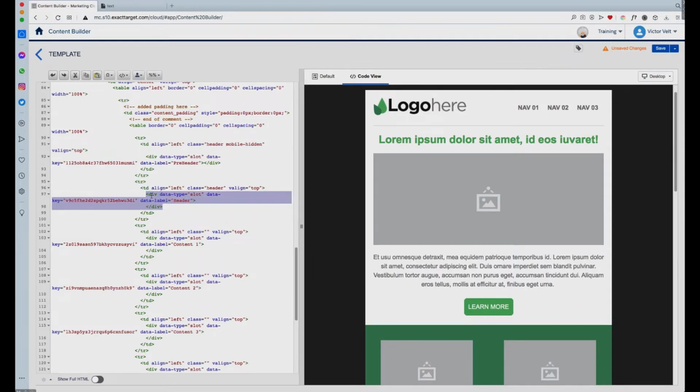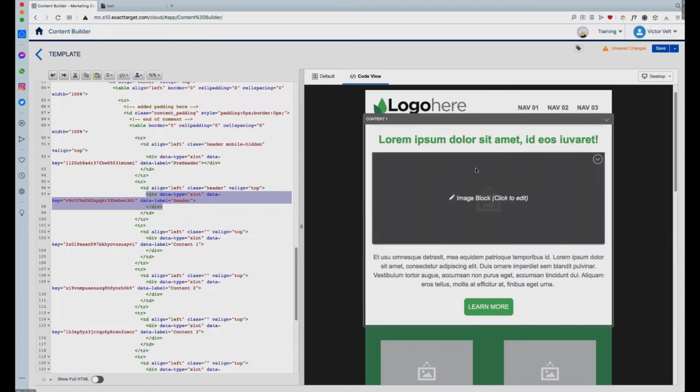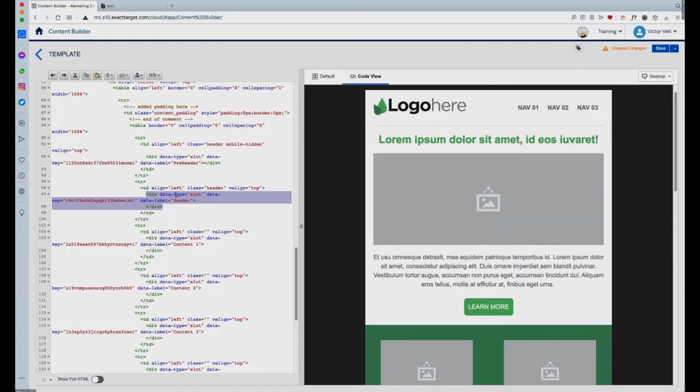These are placeholders that actually pull in the regions and content blocks that you've saved in a template. So these are the things that Marketing Cloud uses to target where content blocks go. You don't actually see the content at all in the template. You only see this table with these placeholder divs in it.